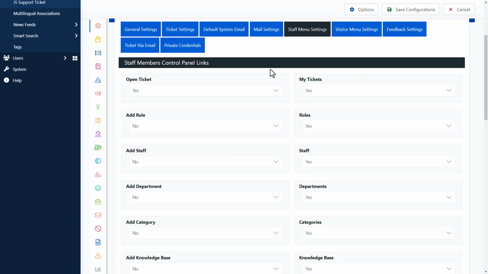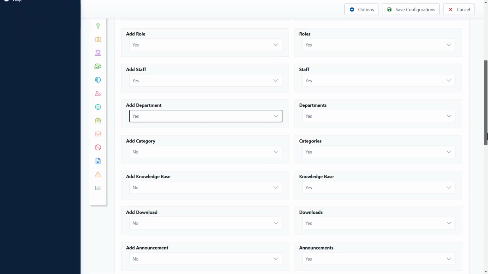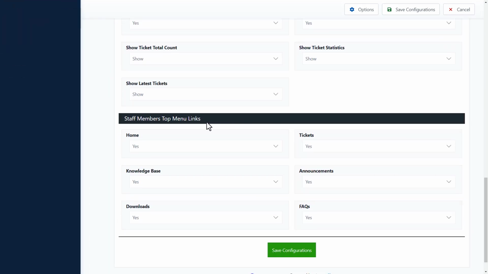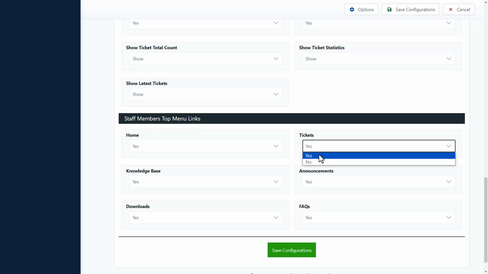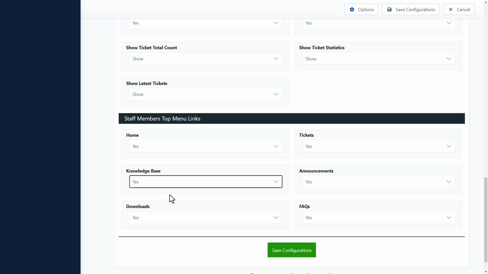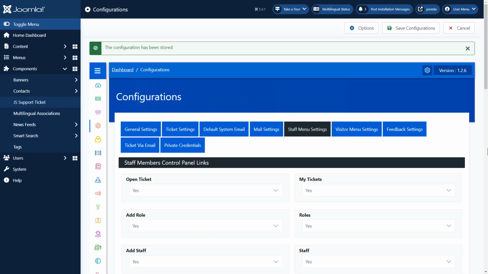The Staff menu setting enables administrators to customize the navigation options displayed on the staff dashboard. Within the Staff Member Control Panel links, options you can show or hide include Open Tickets, My Tickets, Add Role, Roles, Add Staff, Add Department, Add Category, and more. Similarly, administrators can configure the visibility of top menu links such as Home, Tickets, Knowledge Base, Downloads, and more, along with other links. After configuring these options to show or hide and saving the configurations, these navigational links will be available on the staff member dashboard accordingly.